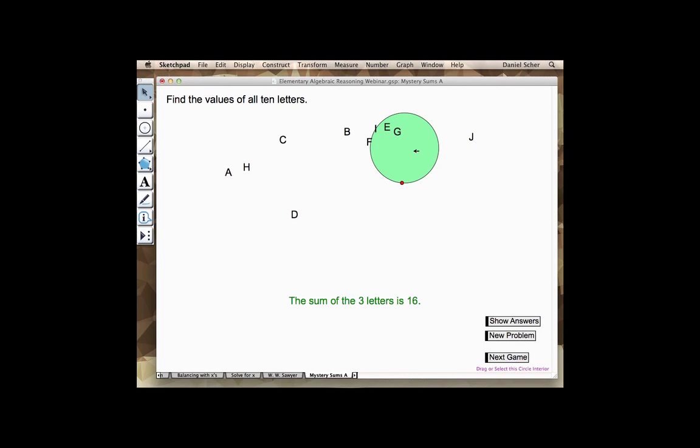But there's also something interesting that happened here. This circle, which had kind of a beigey interior, turned green. And it told me that the sum of the 3 letters is 16. So what 3 letters? Let me move this a little bit to be clear. Right now we have I, E, and G inside our circle. So this is telling us that the sum of I, E, and G is 16. Now we don't know anything about these values themselves. We know they're between 1 and 10, and they may be the same. 2 letters may have the same value because Sketchpad assigned them randomly. So we know that I, E, and G is 16.